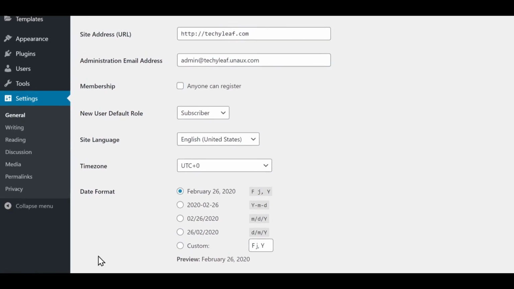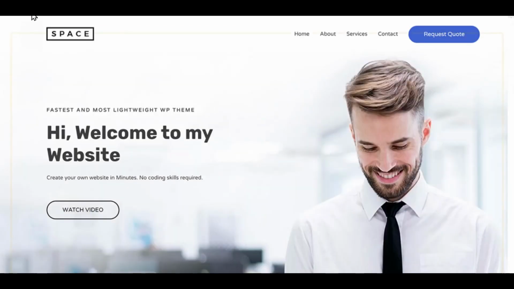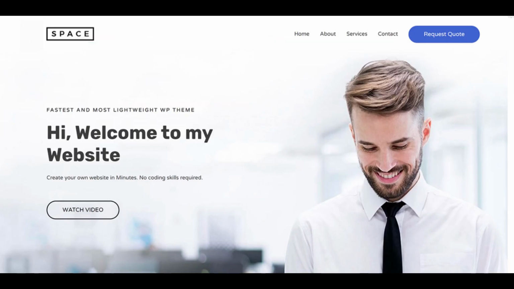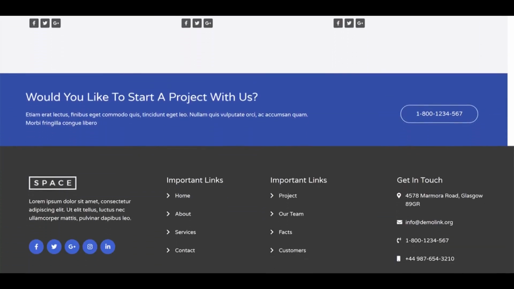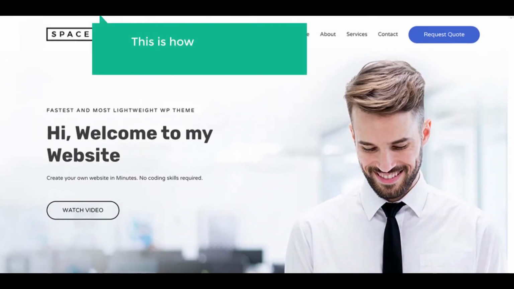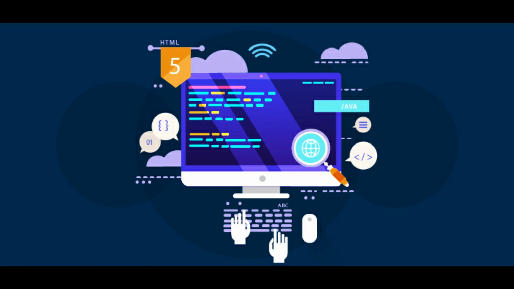So let's check it. Now if we go to this tab, which has a new domain, and click Refresh, you can see that we have now got the website which we built. So this is how you can get a .com domain for your website. So that's it guys, this is how you can make your own website.